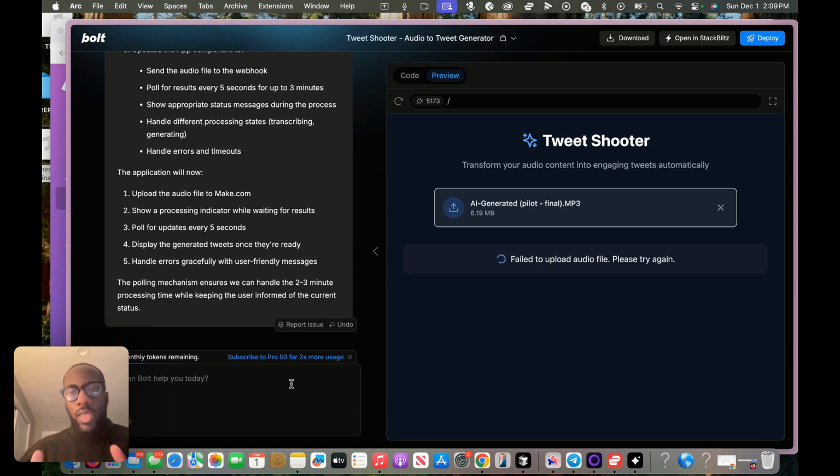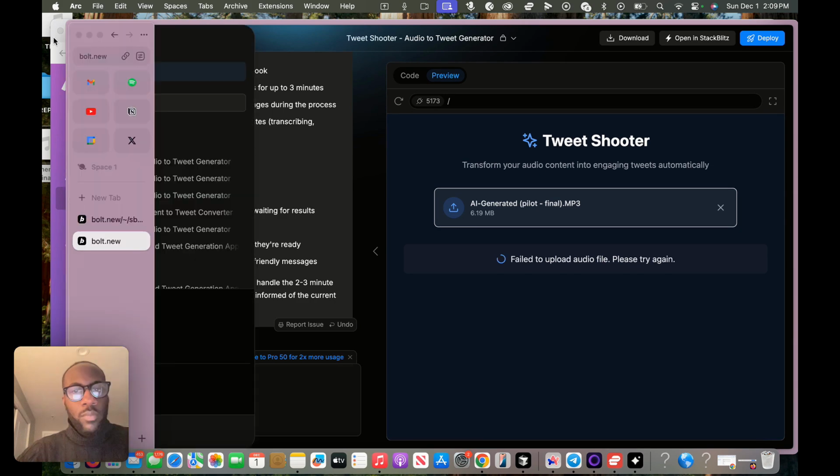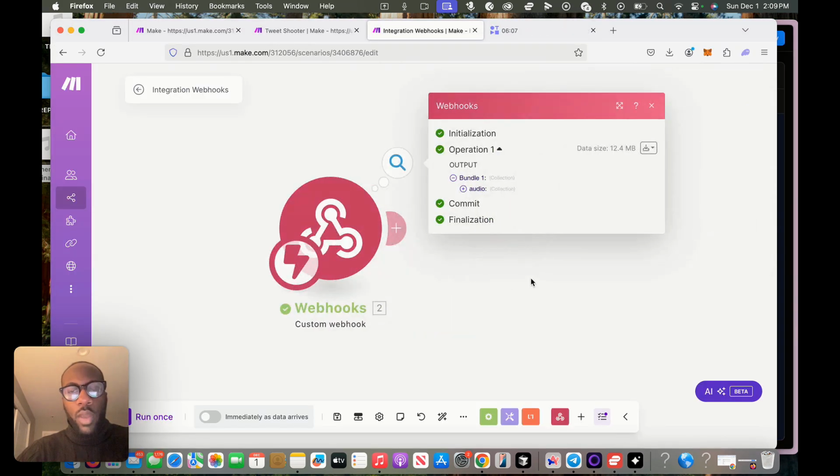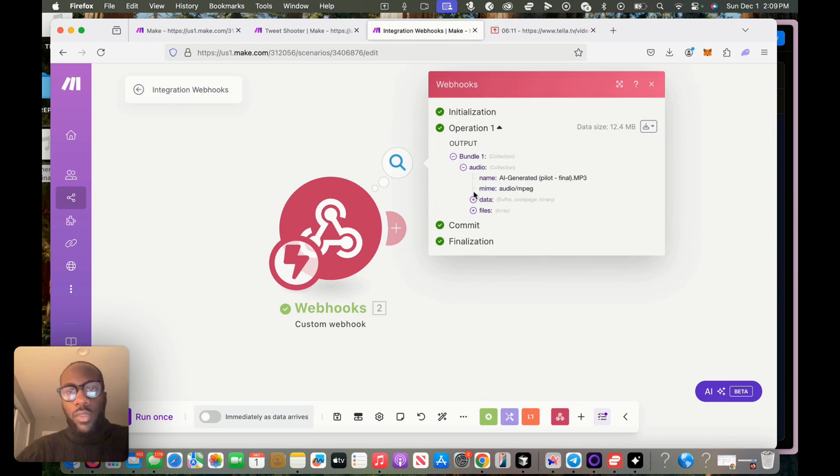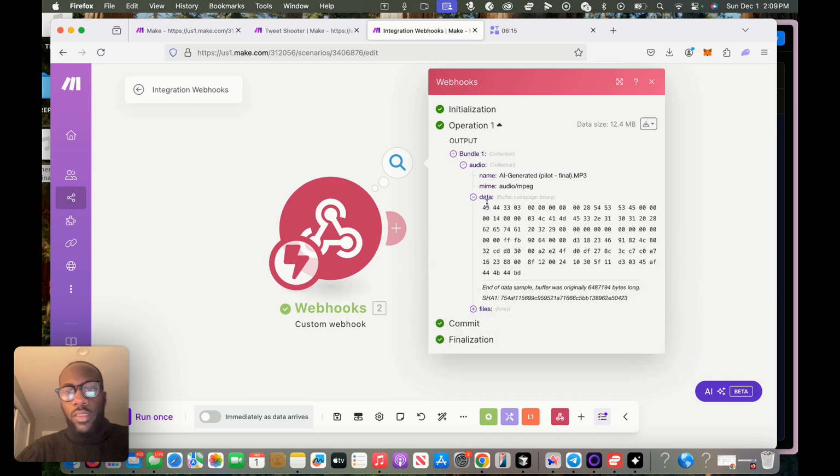The coding files, that this is part of the process. So what we're going to say is, because we actually go back to Make, you'll see that the webhook did process. And if you open up the output of this operation and go to data, you see this data over here. This is showing that we have received that information from Bolt. We have received that packet of data from Bolt.